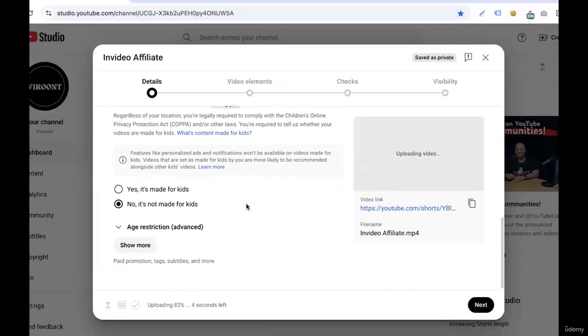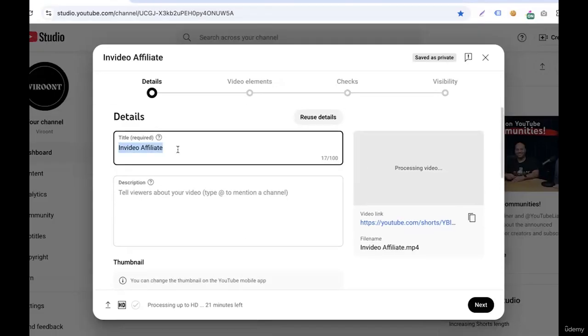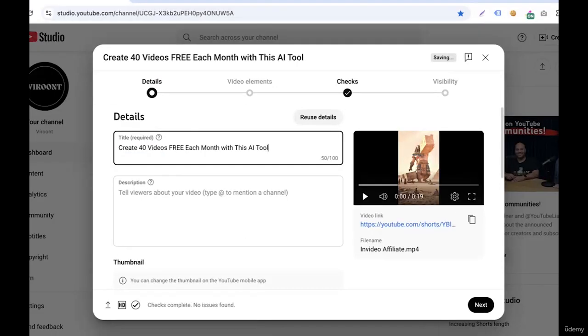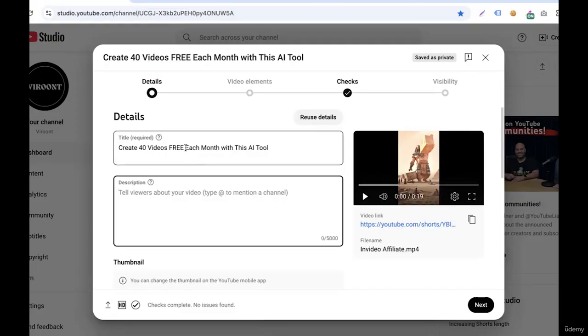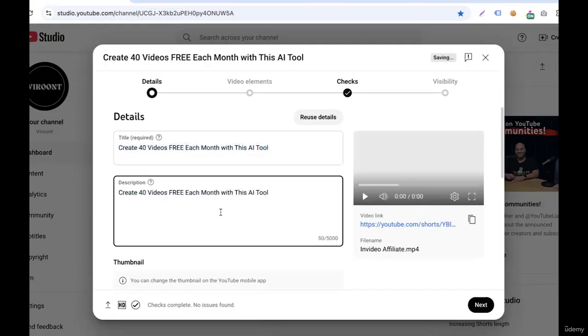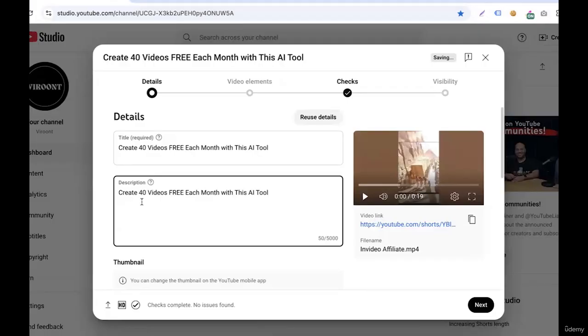And also, there's an option called tag. I'll add a title: Create 40 videos each month. 40 videos free each month with this AI tool. Yeah, it looks good. We can add a description here. Later, we'll add the affiliate link in the first column or first paragraph.